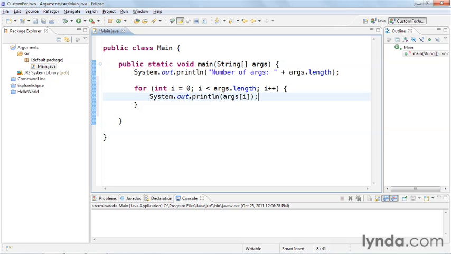i is a variable that was declared inside the for loop when I said int i equals 0. Its initial value is 0, and each time through the loop it's incremented by 1. The first item in the array is item 0, the second one is item 1, and so on.